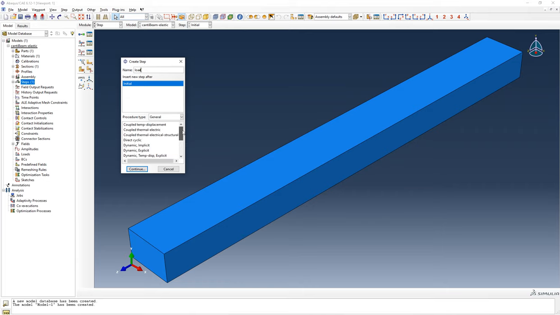Here you will see there are different types of solvers. All of them have different sets of equations, different requirements, different assumptions associated with them. And based on all these different mathematical models, they will have different speeds of convergence and speeds of processing. We are just selecting static general because we want to initially run a static simulation with very basic ideal assumptions, and we will insert the new step after the initial step. So I will just press continue.